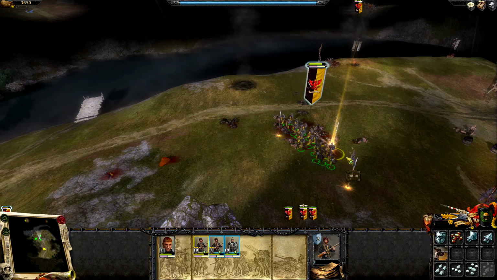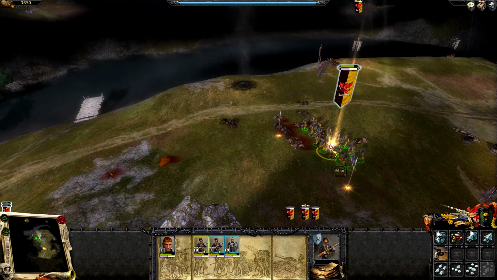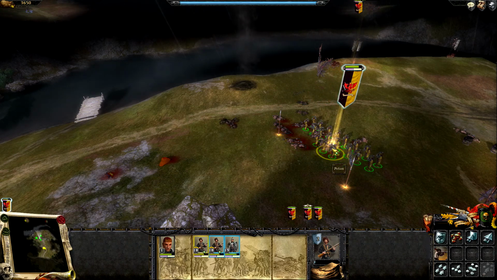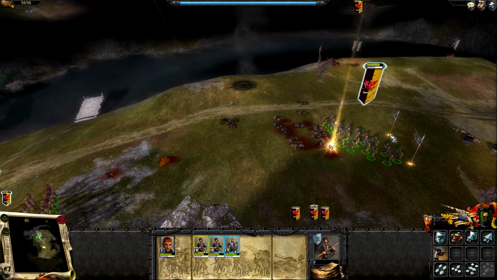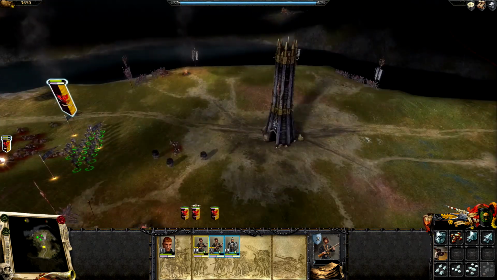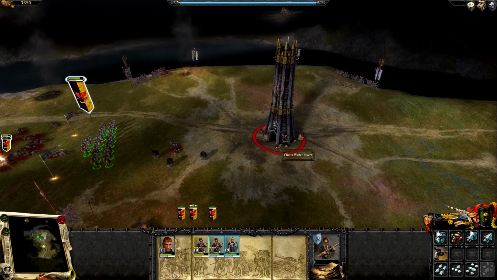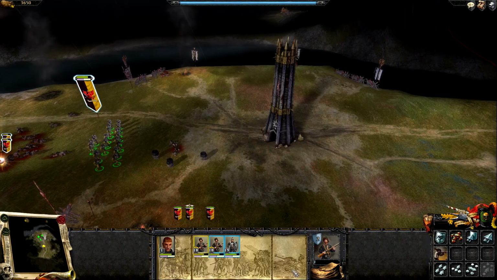Step lively there! Move out! Advance at my command! Shoot that position!